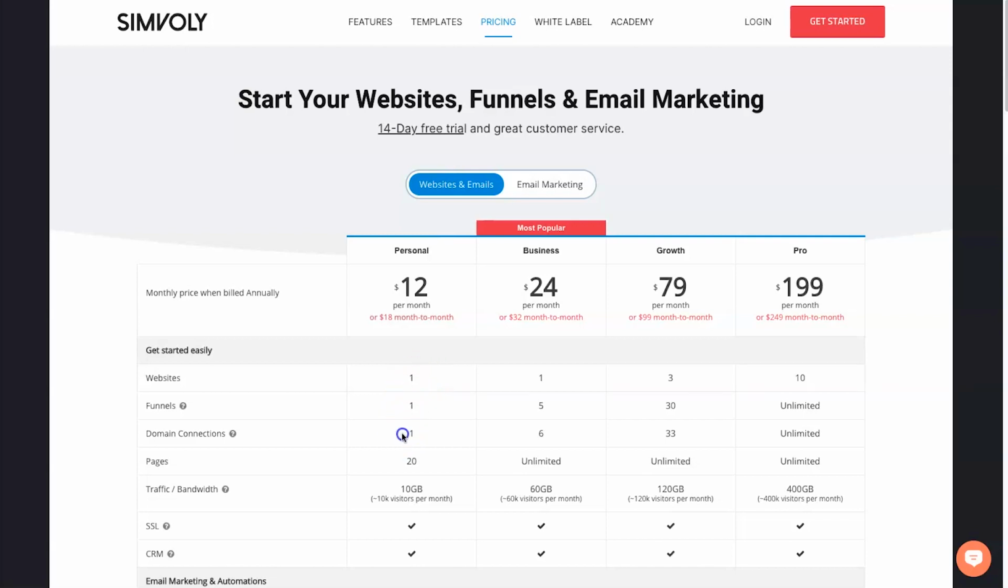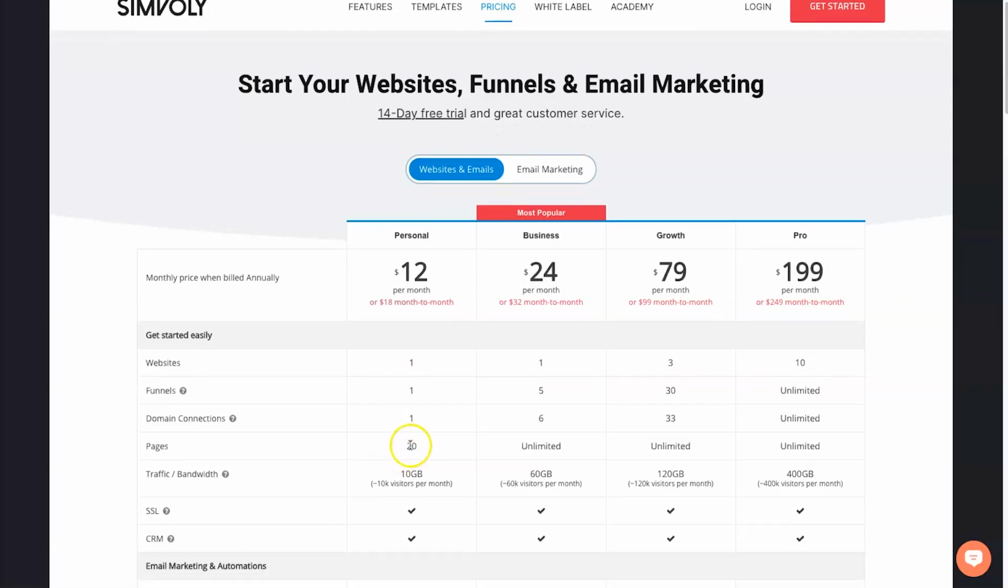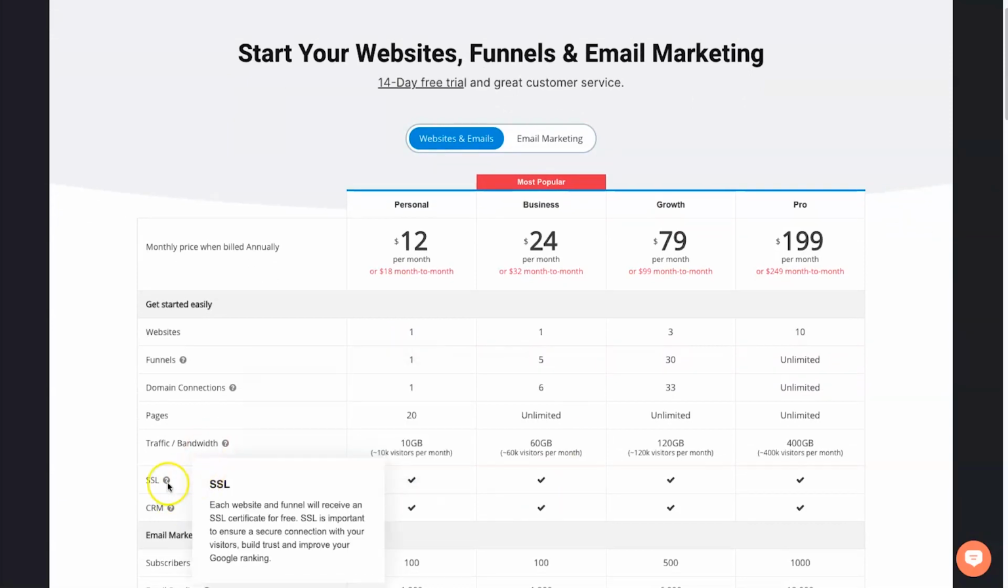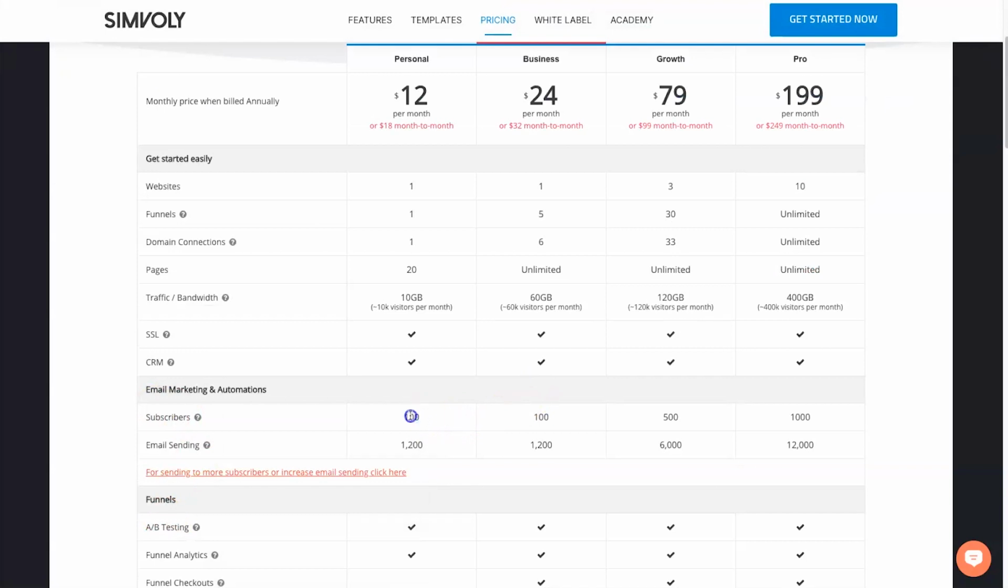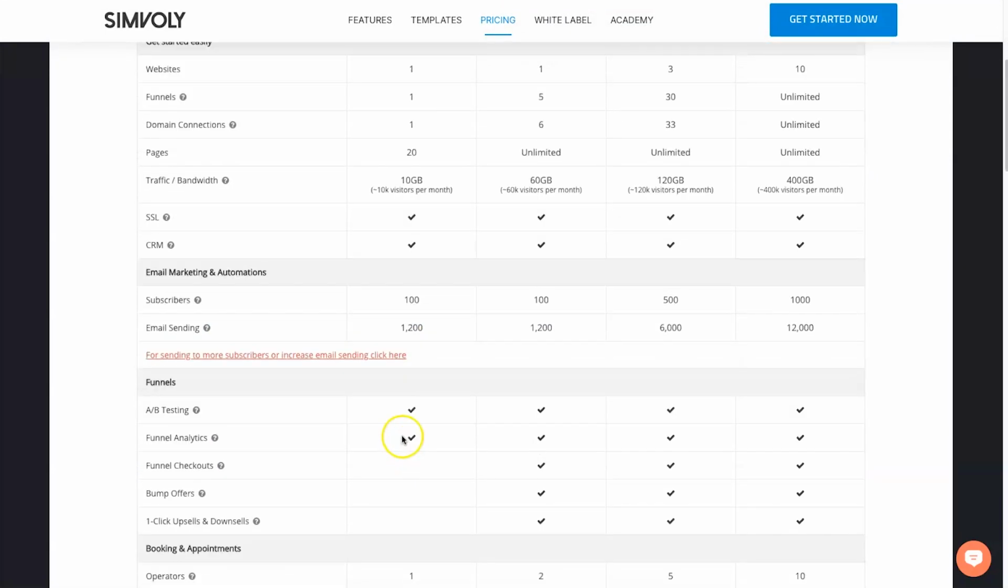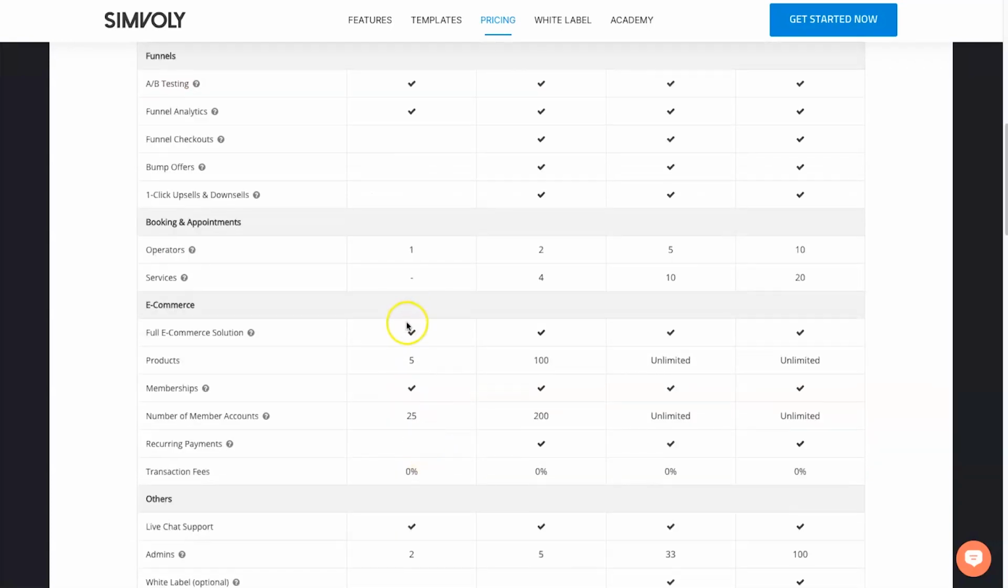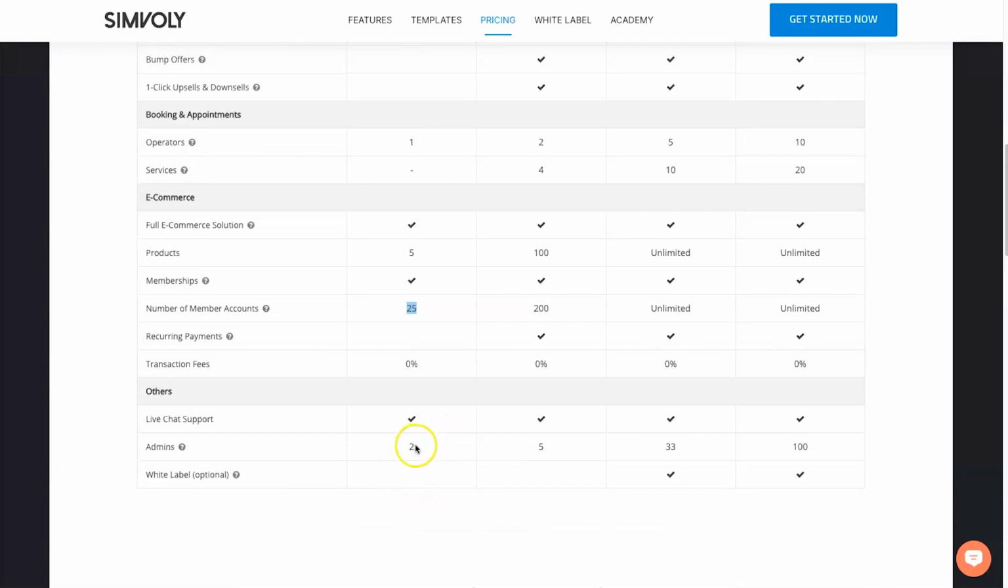But you also get one funnel, you can connect one domain, you can have up to 20 pages. All of these come with SSLs as well, and the CRM functionality. For emails, it's going to give you 100 different email subscribers, and you can send 1,200 emails per month. You also get A/B split testing, funnel analytics, as well as have up to 5 products that you can sell and 25 members in your membership account. All of these have 0% transaction fees, and you also get to have 2 admins.